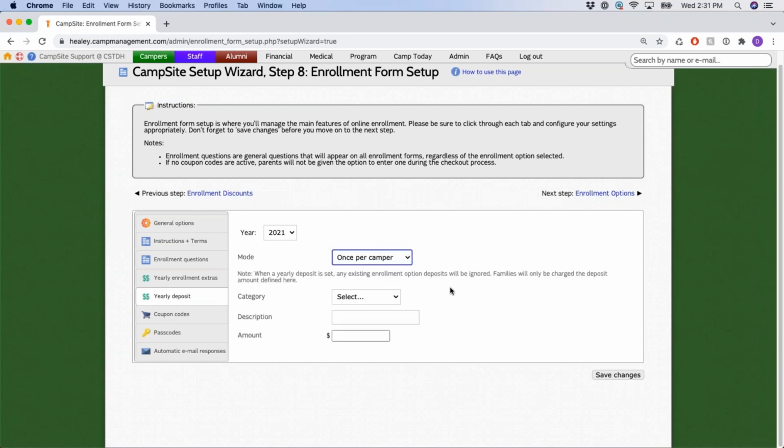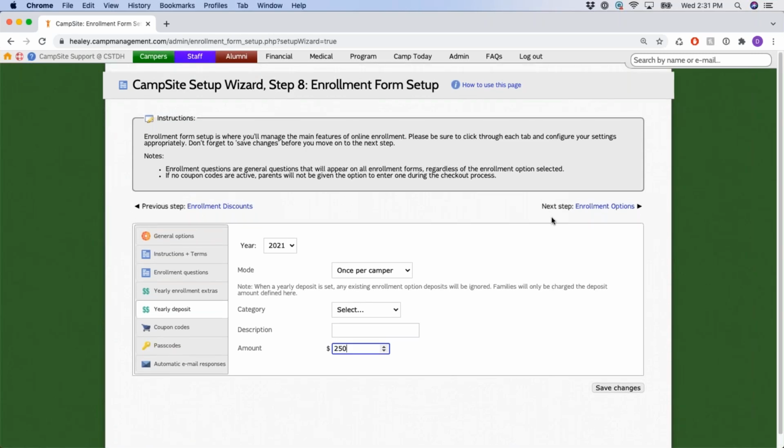So this is the idea that, no matter if a camper is attending one session or all 8 or 12 sessions, they only have to pay maybe $250 up front, kind of thing. Most camps have a per week or per session deposit, where the more sessions they attend, the higher their deposit will be. Again, that's something that can be done. It just would be done on step 9, which I'll show you in just a second.